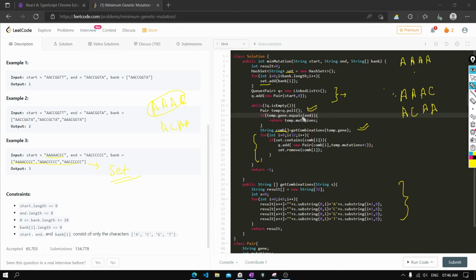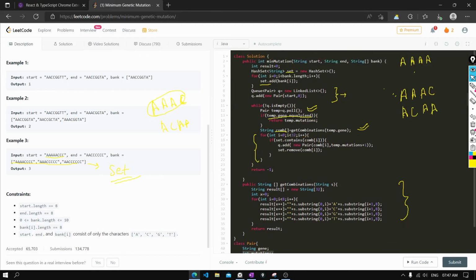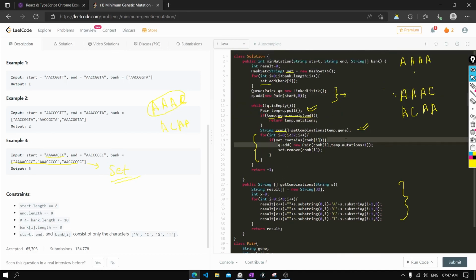Here we are getting the element out of the queue, and we are checking whether the element we have taken out is equal to our end or not. If it is equal to end, we will just return the mutation count. Let me show you what exactly is in the pair. In the pair we have the gene and the number of mutations, and initially we start with 0 as our answer. Whenever we find such pairs, we just add one mutation. At the end we will return -1 if we aren't able to find it.